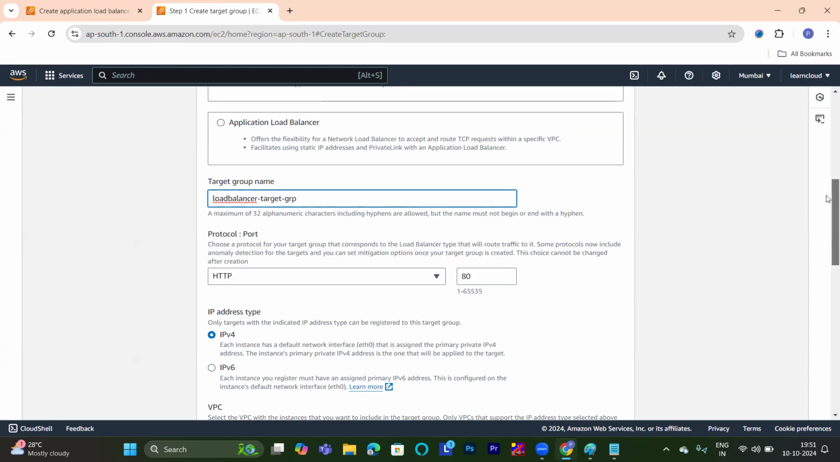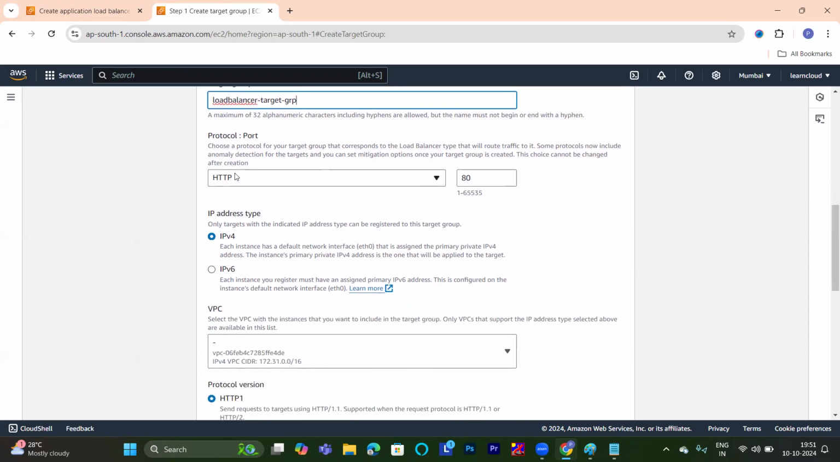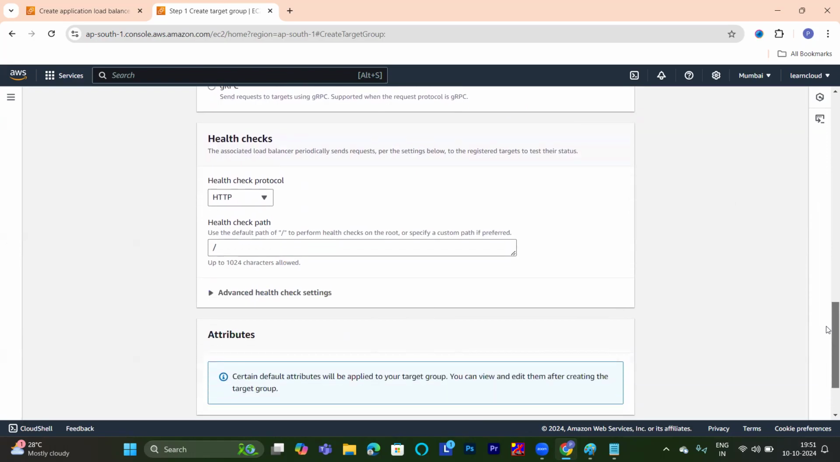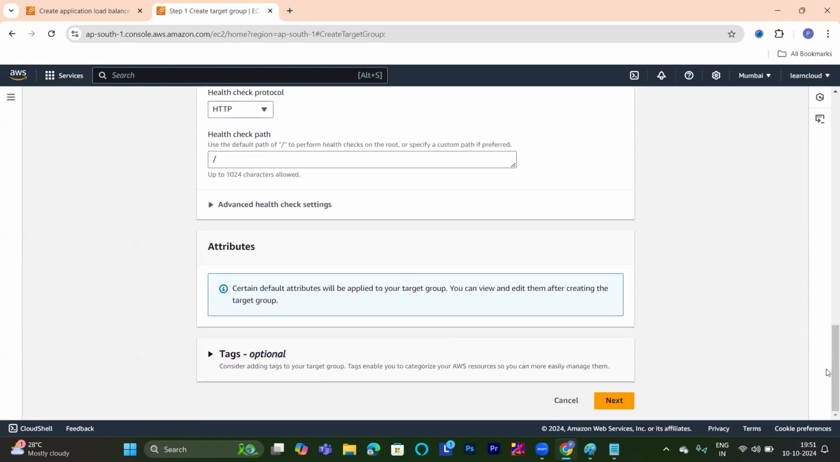So this naming convention I am giving, and for which protocol? HTTP port number 80, and it will vary from this. IPv4 addressing, okay. But for which VPC? The same VPC. Protocol version is this one. Health check, by default it will do the health check for this.